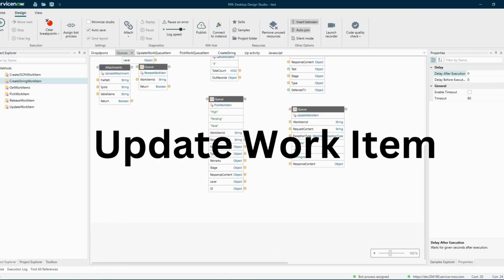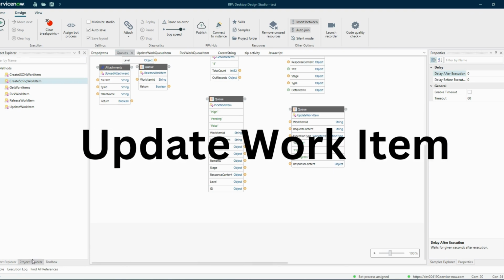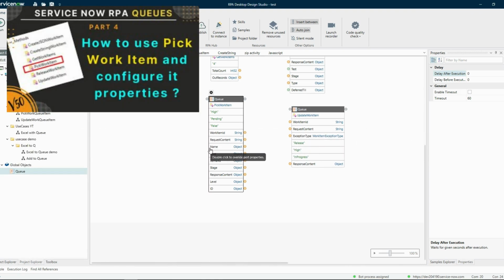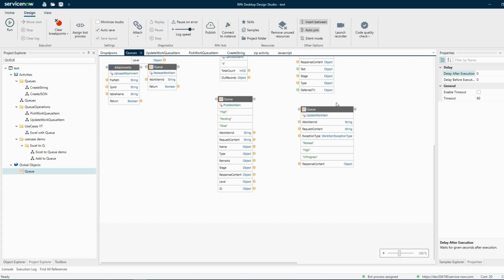Hope everyone is doing good, and in today's video we are going to discuss the update work item method from the queue connector. In the last video I explained the pick work item and various properties to configure it. In case you haven't watched that video, make sure you watch it, as this will be required when you are updating your work item. So let's get started.